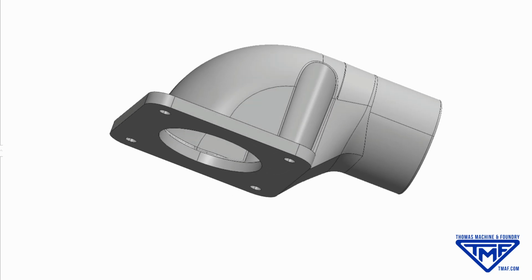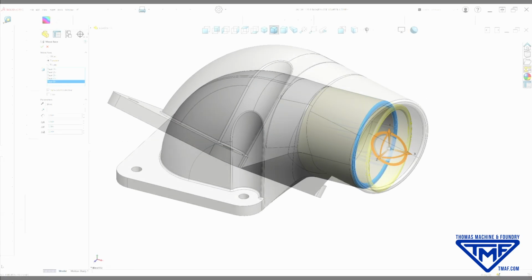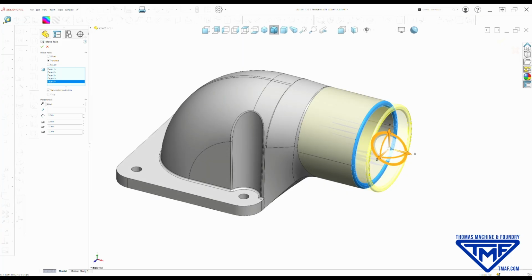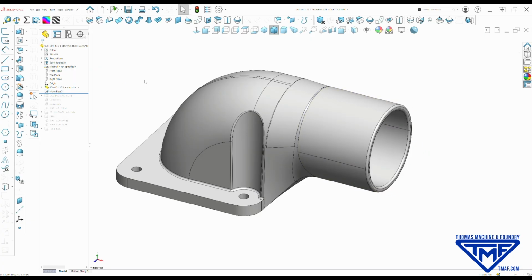This is where the pattern maker's role becomes important. He is not simply drawing a shape on a computer, he is translating a finished part into a manufacturing tool. He's asking questions like, how will this part separate from the sand mold? Where will the metal enter? Where will it flow? How will it cool? And how can we build a pattern that produces the part consistently thousands of times?